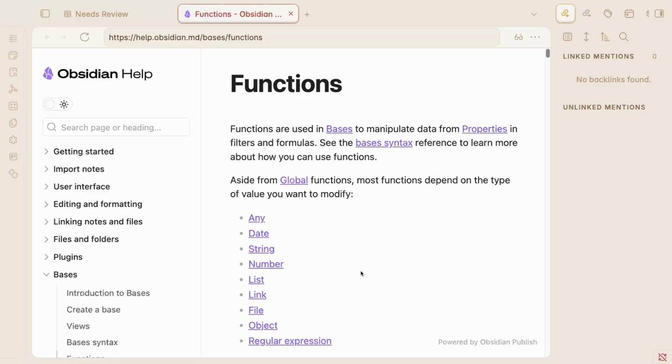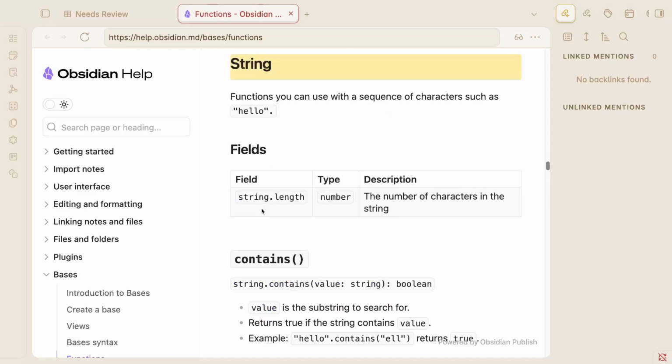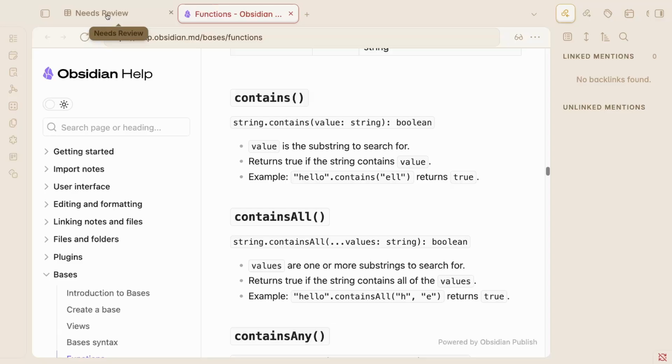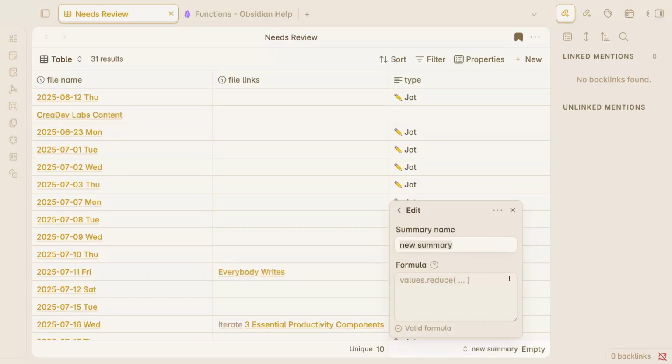So depending on what type of property you're creating a summary for, there are different functions that will work on those. So going back here, this type is a string. So we would be looking at the functions that can be done on a string. Really quickly, I just want to show an example of what this might look like. So let's go back to our new summary, and we're going to say values.contains. And this will bring up contains, and then we're going to do our jot.